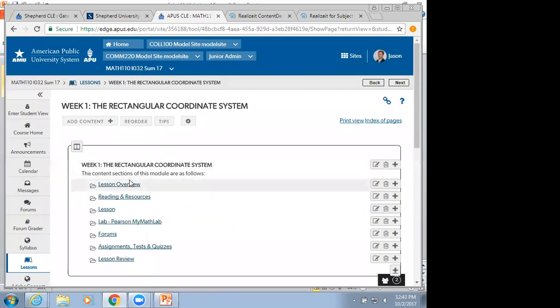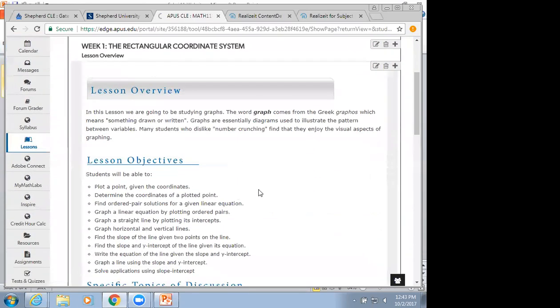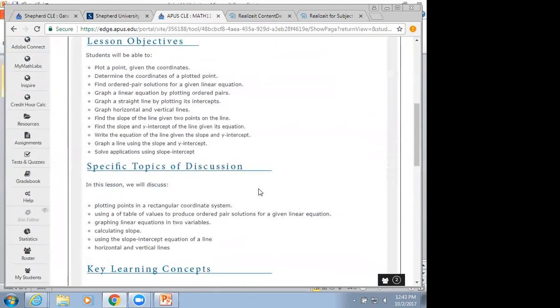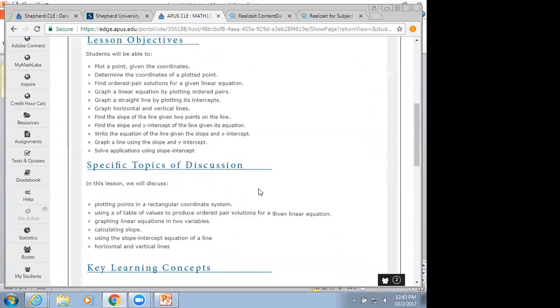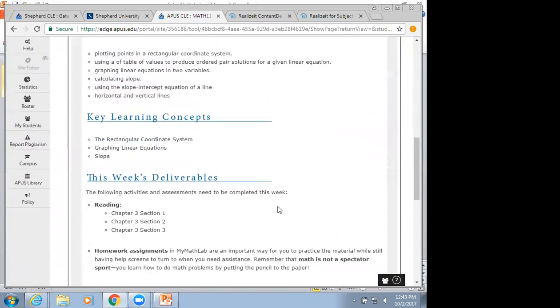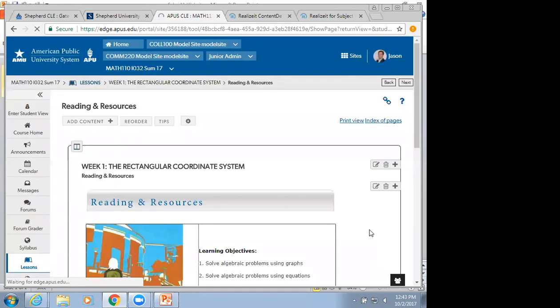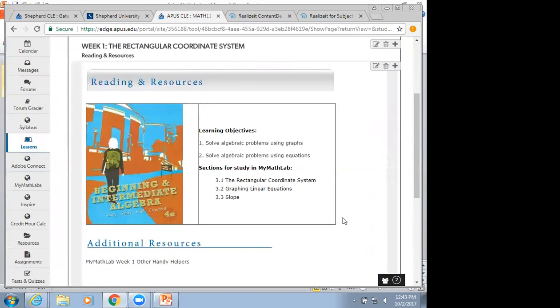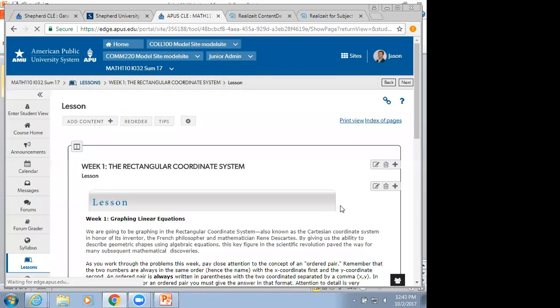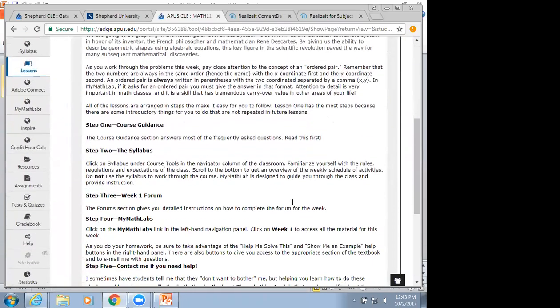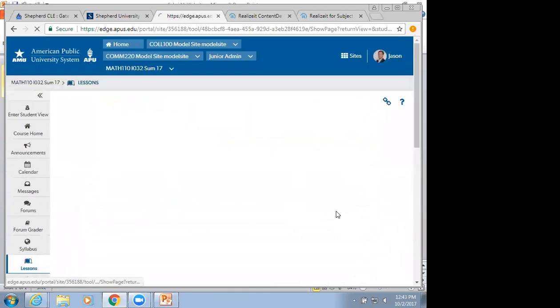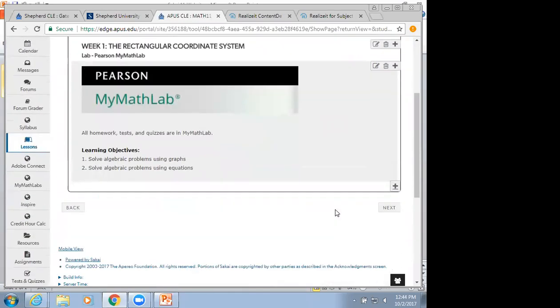And we can buzz through this real quick, just to take a look. Lesson overview, objectives, topics, key learning concepts, the deliverables for that particular week. We don't have the luxury of talking to our students in brick and mortar, so our lessons are obviously going to be a little bit more robust, probably. This lesson: where we're going, what we're doing, how to get to My Math Labs, and that's where we do most of our work.